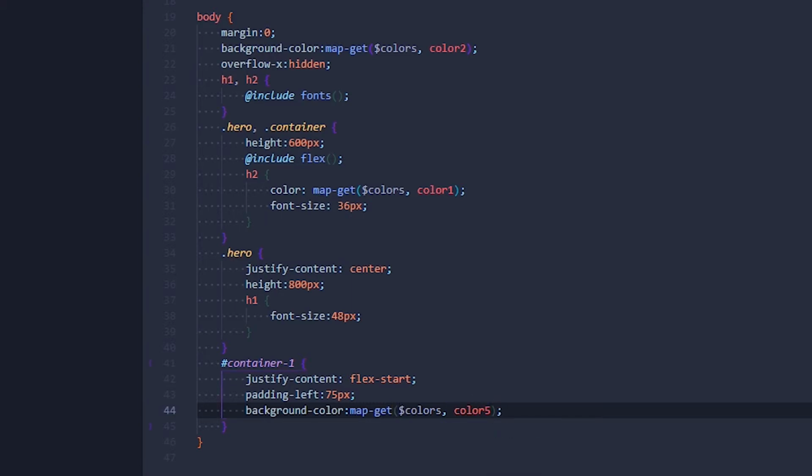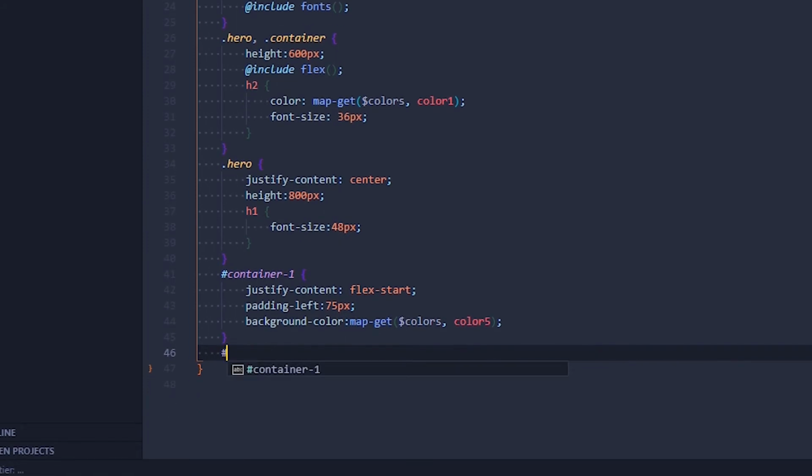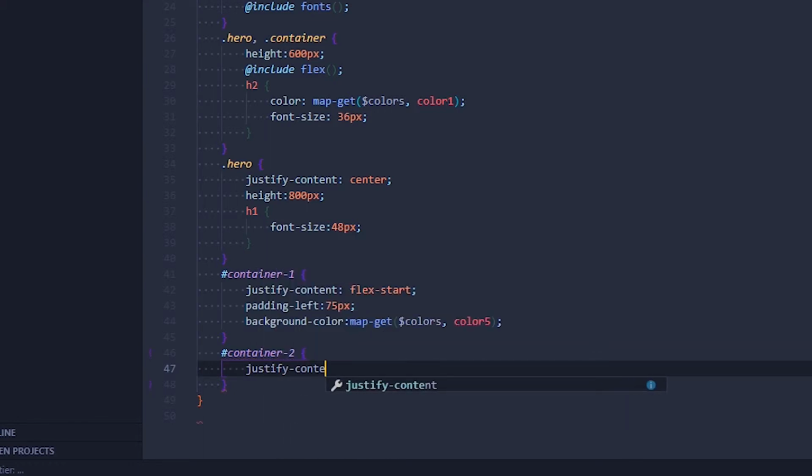Next we have container 2. And for that one, we want the content to go to the right, so we're going to go with justify-content, and we're going to hit it with flex-end. And the reason why this flex-start and this flex-end is going to work is because we have this include flex mixin set on the container. So all of these containers with IDs have the class of container, which is why I only have to write this one line of code and everything works.